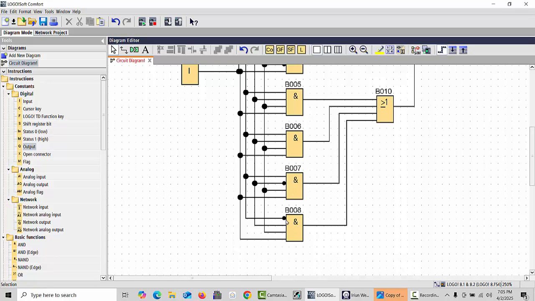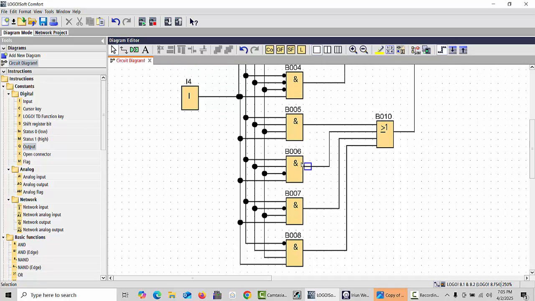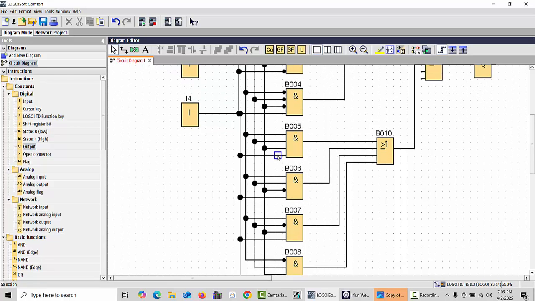Okay, and here you have to block the third one, this one, this third one, and here you can block the fourth number.